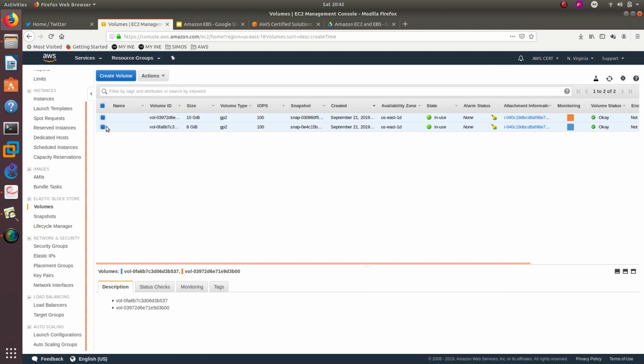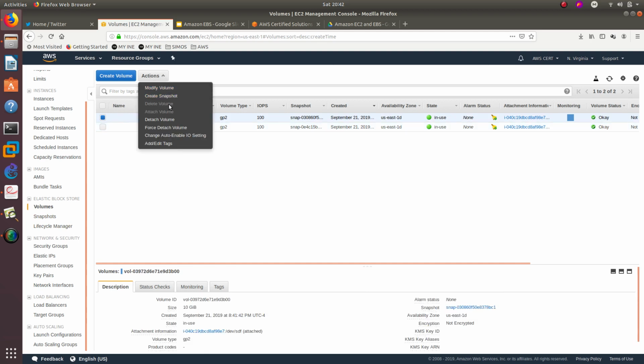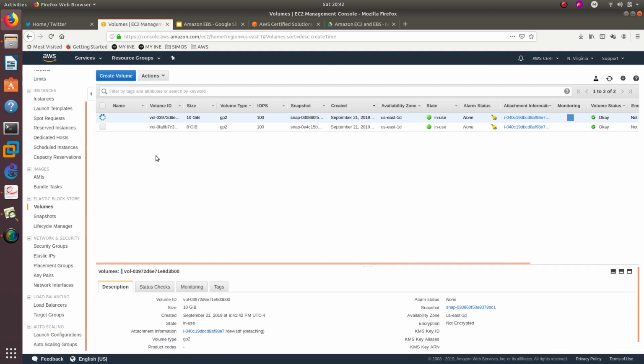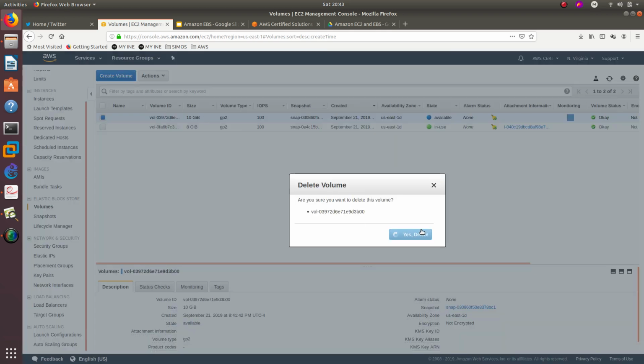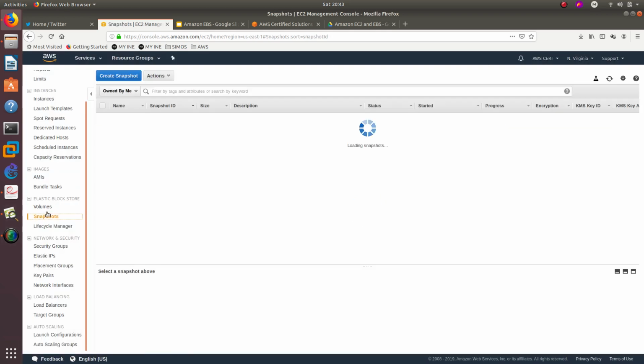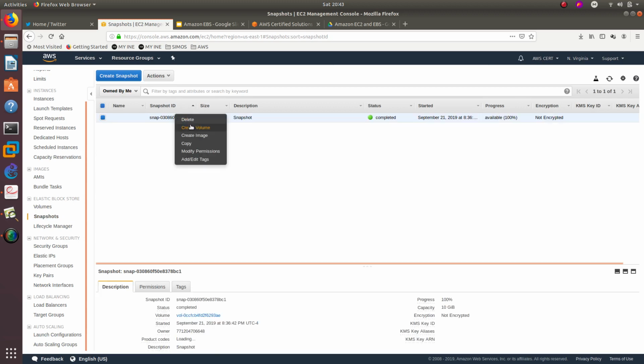So let's go ahead and detach. That should let me detach it because it's not the default one. So that's going to delete it. That is one way that you can get your data back. It is detached. Now let's go ahead and delete it. Okay, now it's going to be deleted. It is deleted. If we go back to the snapshots, that's still the snapshot that we have right here.